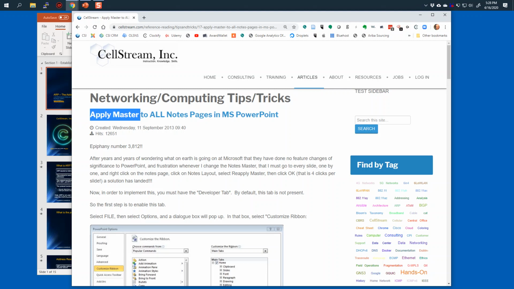The problem with this in PowerPoint has been ever since, I'm talking way back at the turn of the century, that if you make a change to the master in PowerPoint, that change does not automatically get put into all of the slides. And it's really an ugly bug. I think of it as a bug.